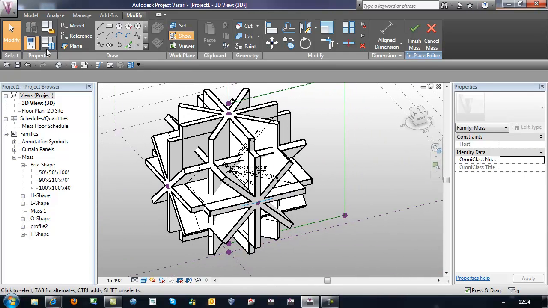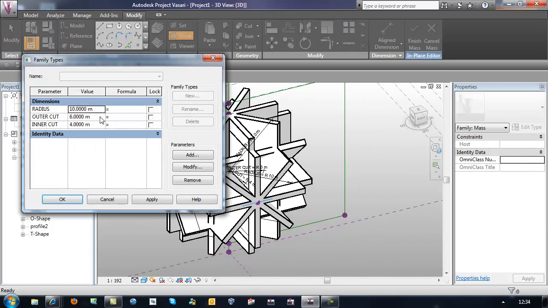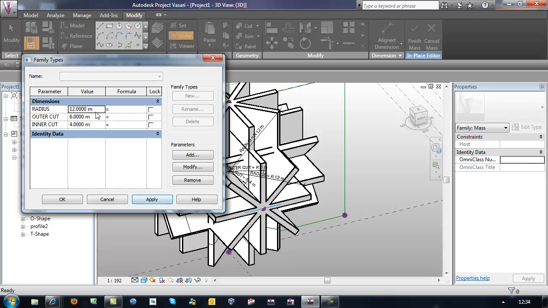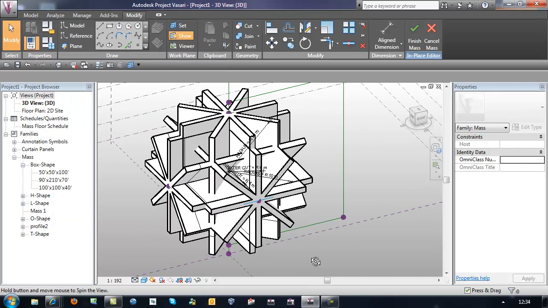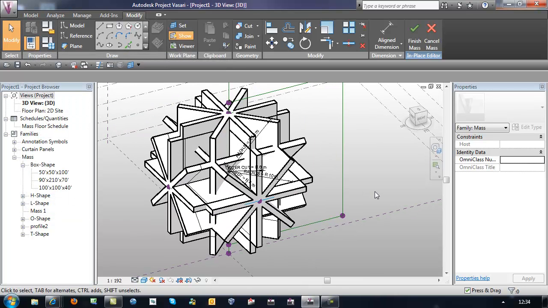Okay, if we go back to our family types and we change the overall radius, if we change it to 12 meters and apply, this whole lot should flex, which is great. Take it back to 10 meters and apply that. Okay, so this is where it gets really messy.